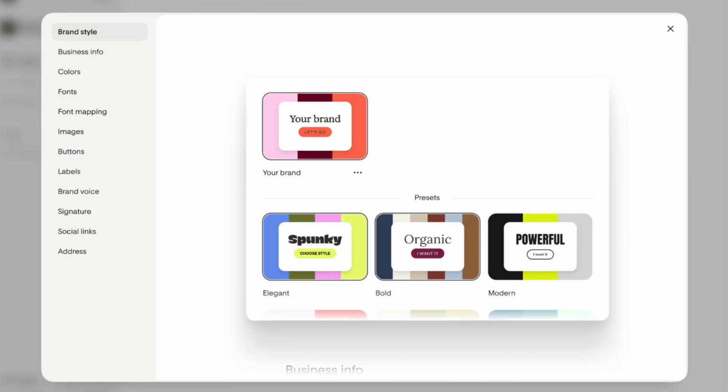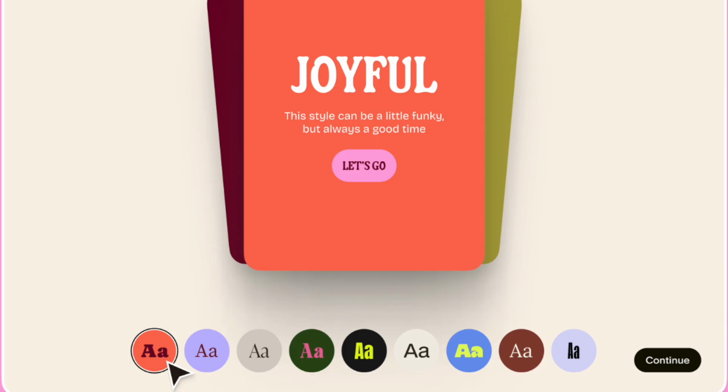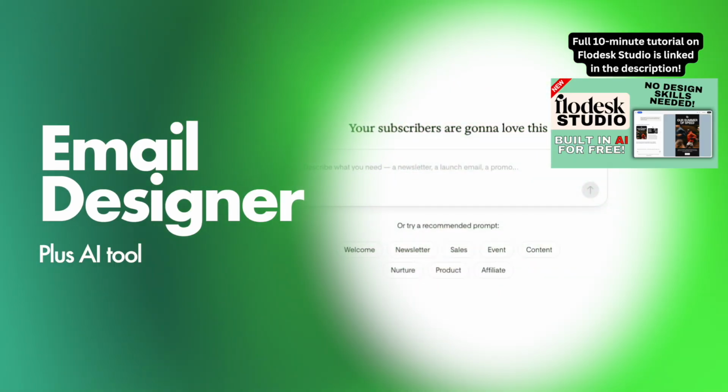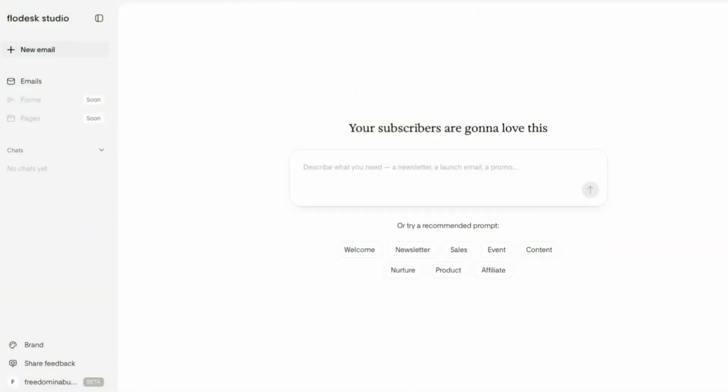So it's totally separate. And basically, Flodesk Studio is a place where you can use AI to help build out your emails, to write them, to design them. It's also a designer tool, similar to Canva. So you can create image blocks and different things like that right inside of Flodesk Studio and then export it to your Flodesk account. So I'm going to give you a quick demo.